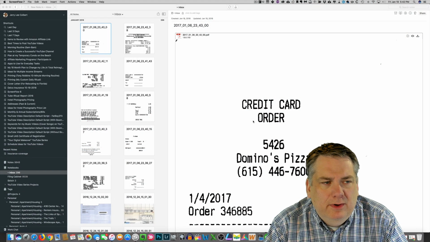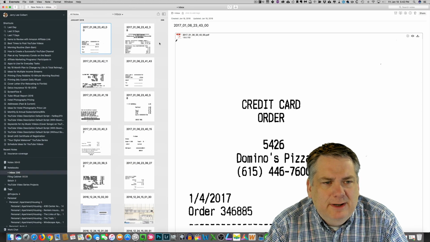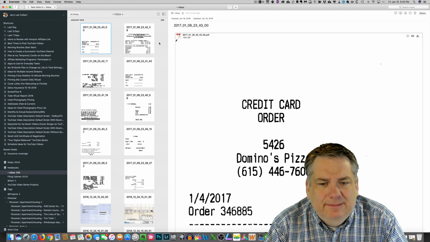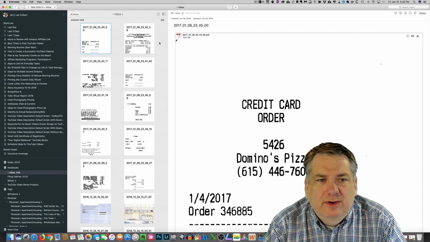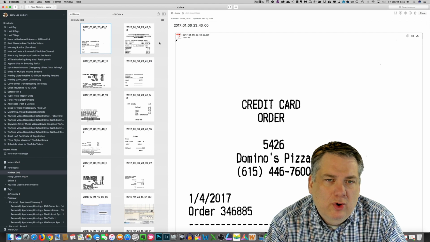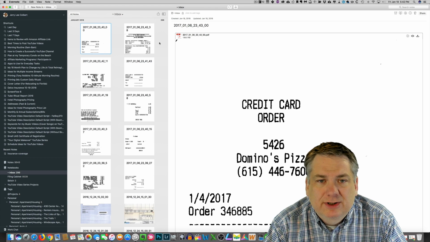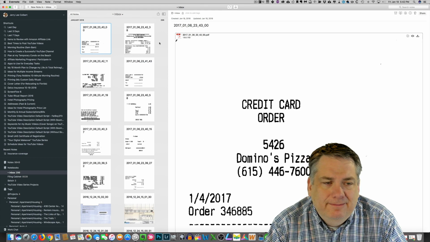So here we are within Evernote for Mac. And in this episode, I'm going to be showing y'all a little bit about note formatting. So what do I mean by that? Well, whenever you create a note, you can format it using the normal formatting rules that you would see in, say, Word or Excel or such. So let me give you a little brief demonstration of that.